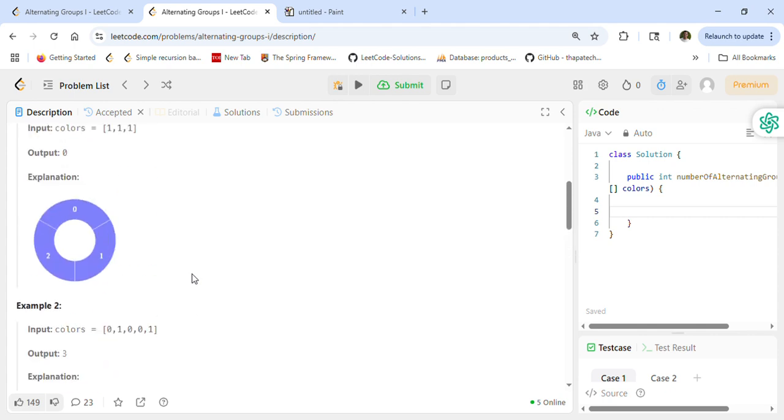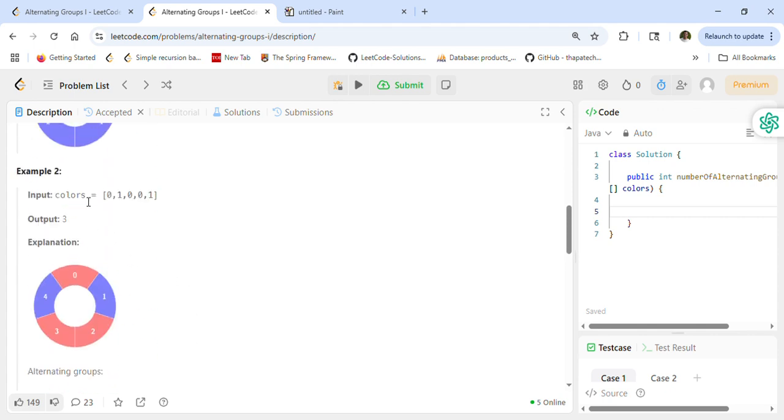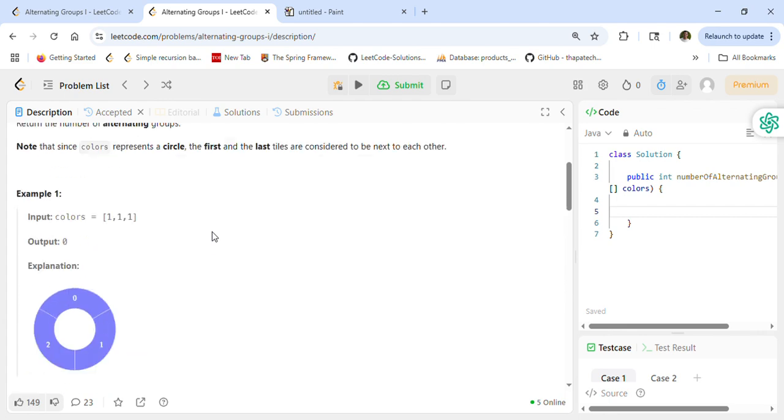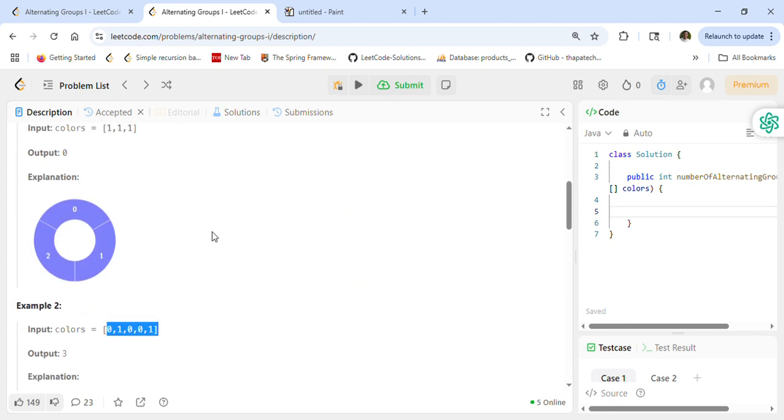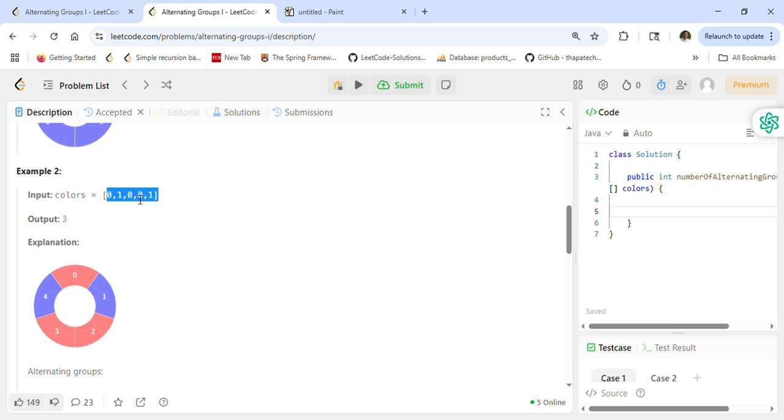So let's take a look at an example here. Let's take this second example. You can see that these are the colors, right? 0 is red and 1 is blue. So 0 1 0 0 1 is what is given to us. If you draw a picture, it will look like this basically: 0 1 0 0 1. It means red, blue, red, red, blue.